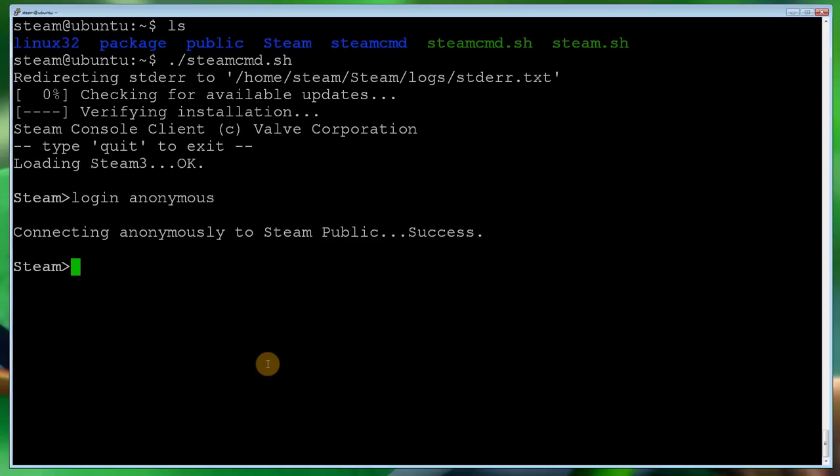So what we want to do now is install the Counter-Strike Global Offensive dedicated server for Linux. The way we do this, we need to first specify a directory for where our download's going to go. So we're going to go force_install_dir space dot forward slash. You can name it anything you want, so I'm going to name it CSGO. Push enter. And now what we need to do is download the server-side files for our dedicated server.